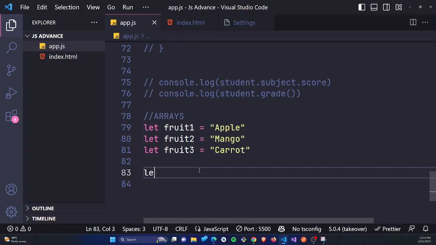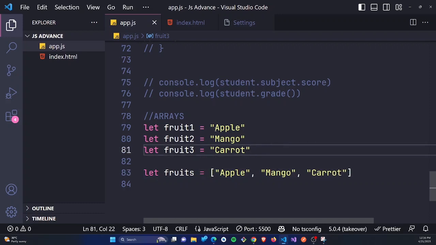Now, we can come here and I can say let fruits equal to declare an array in JavaScript. Just like objects use curly braces, arrays use square brackets. So I can say square brackets, and then I pass in all the fruits, all of them separated by commas. You see that? We passed all of these fruits, all separated by commas.